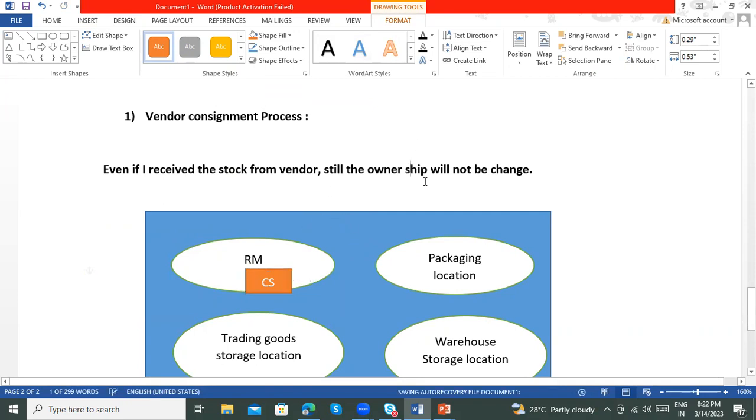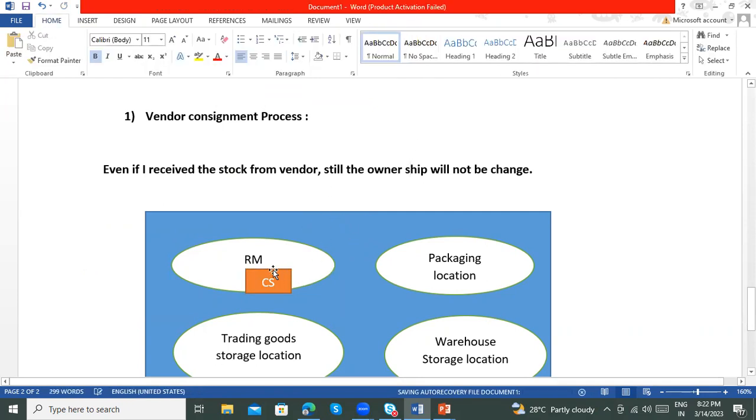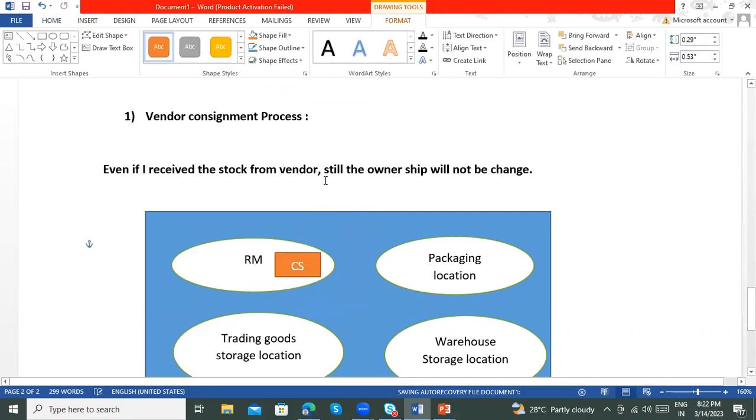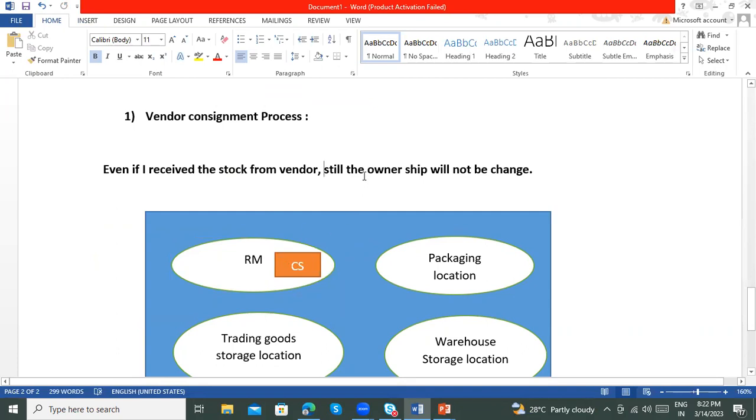So what do you mean by consignment stock? Why am I placing it separately here? Because this is not my own stock; it is still the vendor's stock. Why, sir? If it is vendor stock, but it is there in my location, what is the difference? The difference is that the liability or ownership will not be changed, even though I receive the stock in my location.